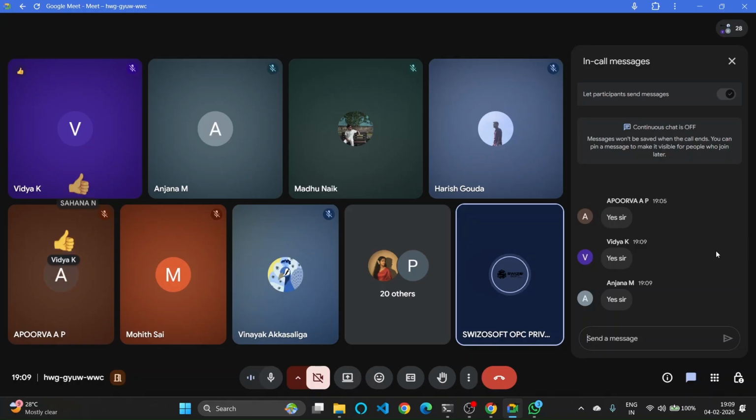Only one student, two students. What about the rest of the students? It's for all, not for only 3 to 4 members.